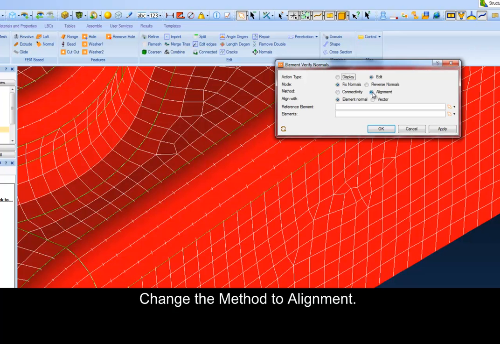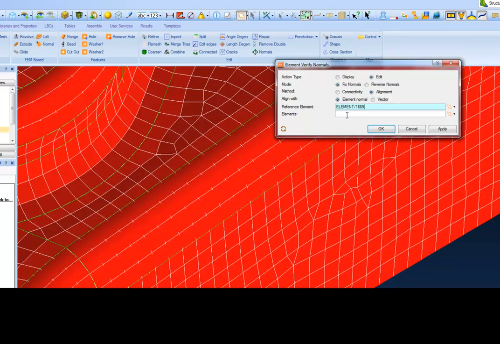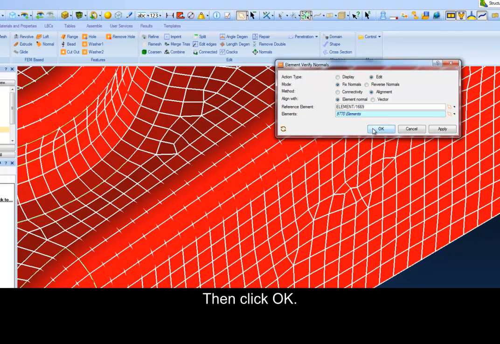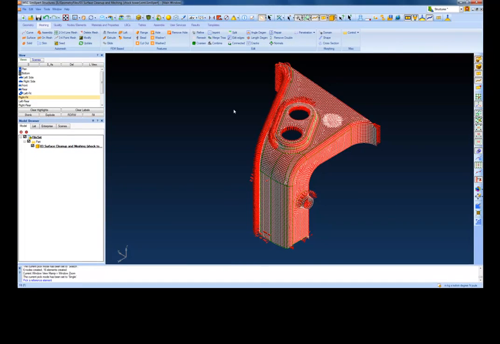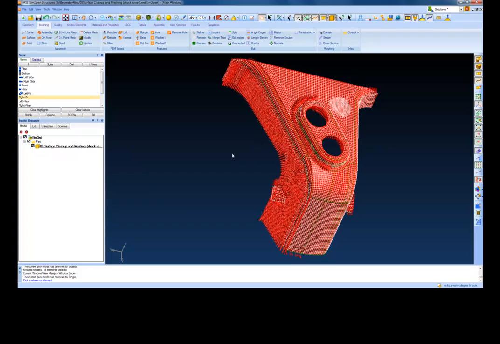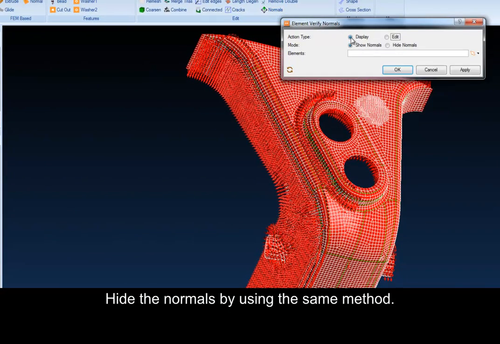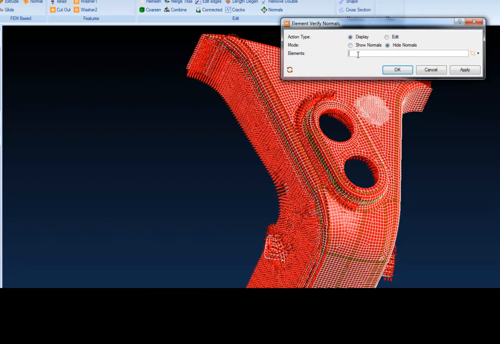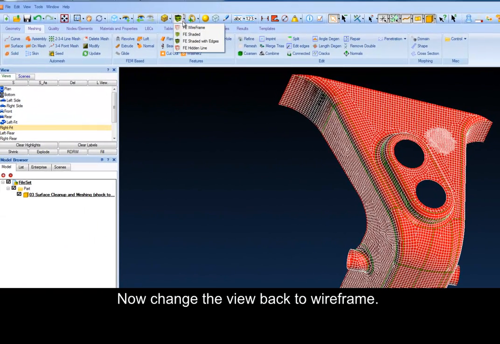Change the method to Alignment. Select a reference element and select All for the elements. Then click OK. Hide the normals by using the same method. Now change the view back to wireframe.